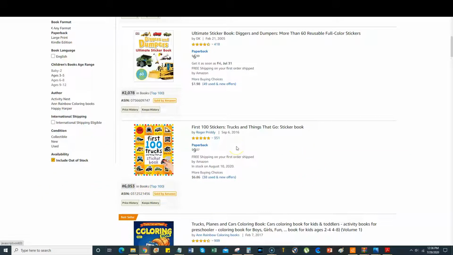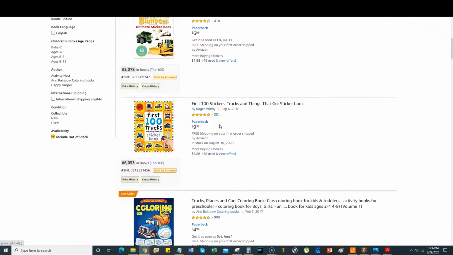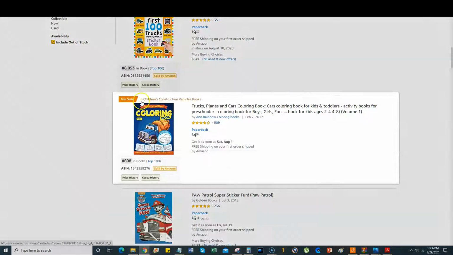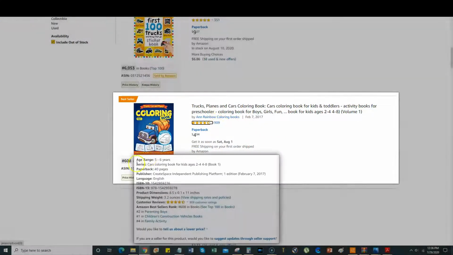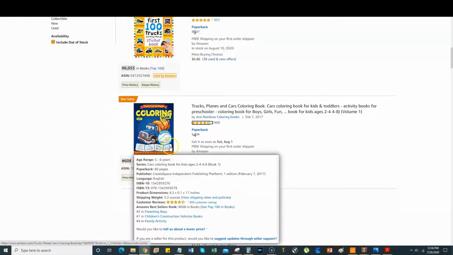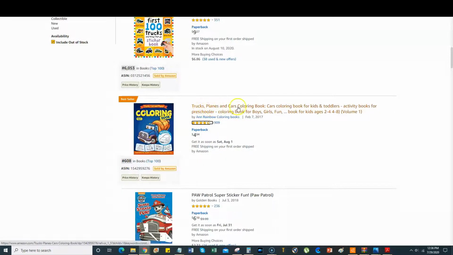So I really like these BSRs. Anything under 100,000 BSRs I'm excited about. But we come down here, here's a bestseller. This bestseller has 909 reviews, and it's ranked 608. And it's a trucks, planes, and cars coloring book for kids.